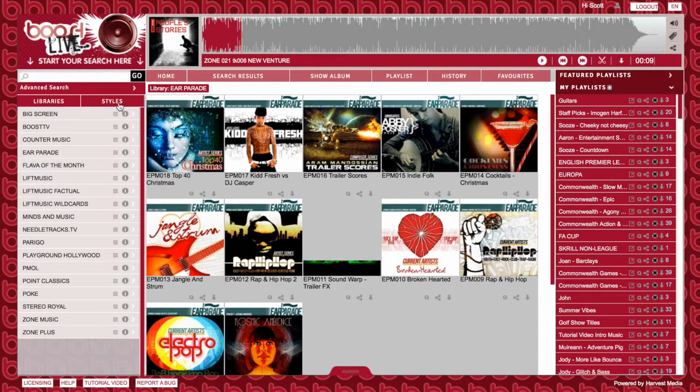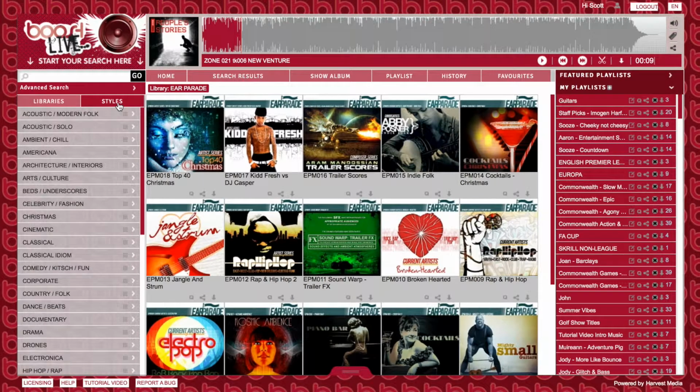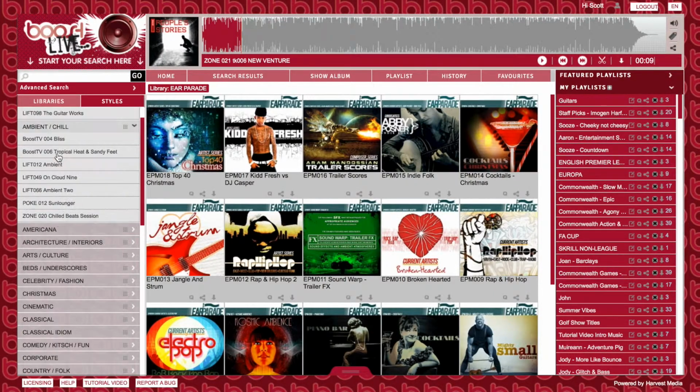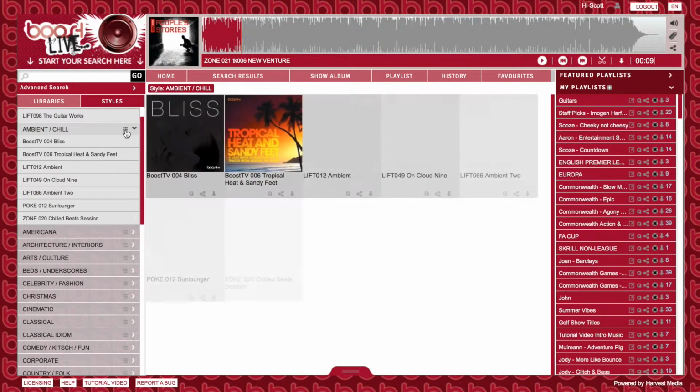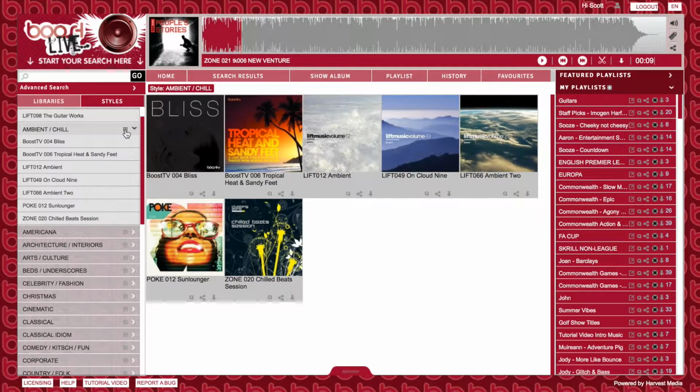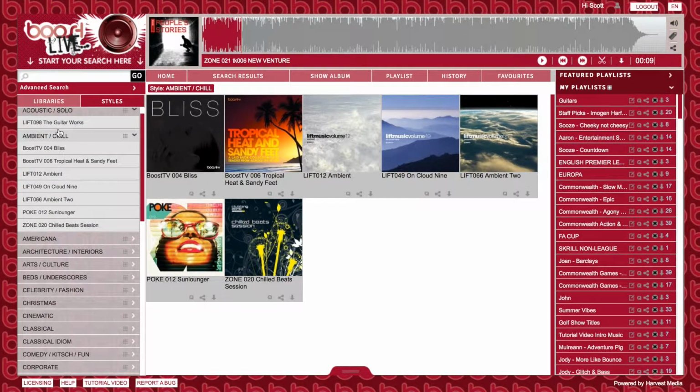The other tab we have here is the Styles tab. This is a good way to get you started by giving broad music choices of different styles and genres of music for programming. You can click on any of these styles here to expand the selection of albums that fit that style criteria. Again, if you want to, you can click on the album artwork here, and this will display the artwork for all the albums in the ambient chill style.